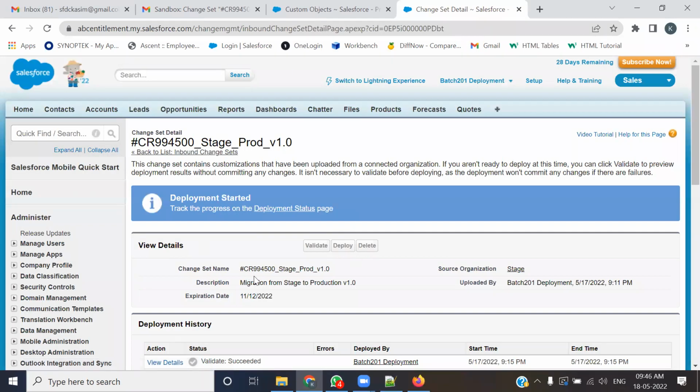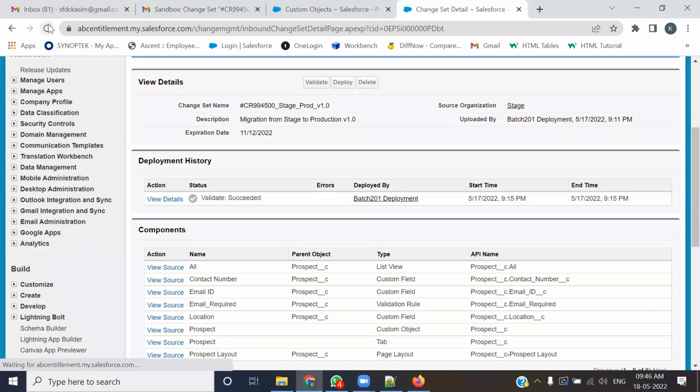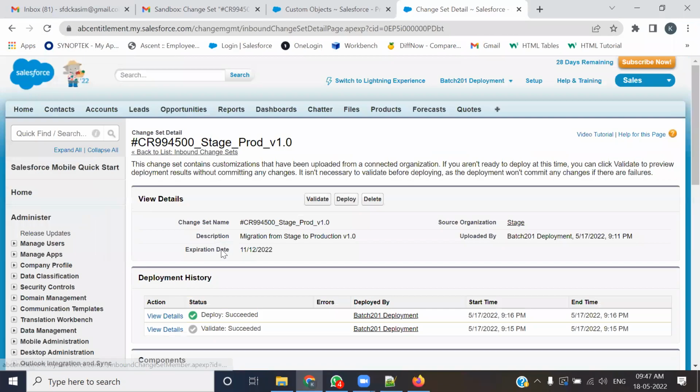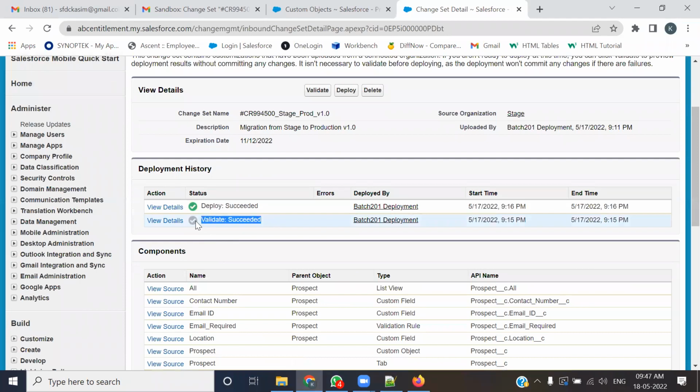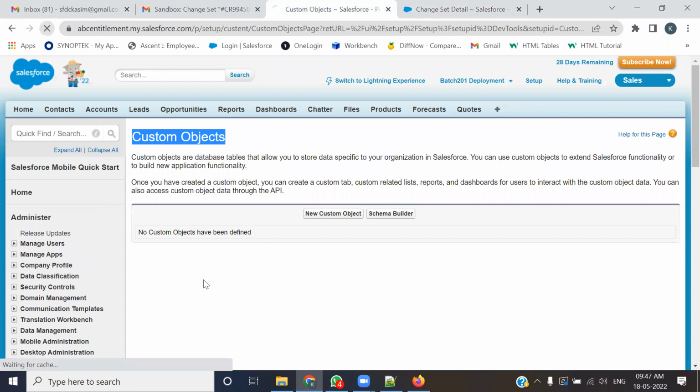ठीक है, तो ये अभी deployment चल रहा है. Deployment status track करना है तो यहाँ जाओ, otherwise refresh कर दो. ठीक है, ये refresh कर दो तो ये समझ में आ जाएगा. ओके, see, पहले मैंने validation किया, after उसके बाद में deployment किया. Now deployment is succeeded. Now if deployment is succeeded, then you must have that custom object with you.